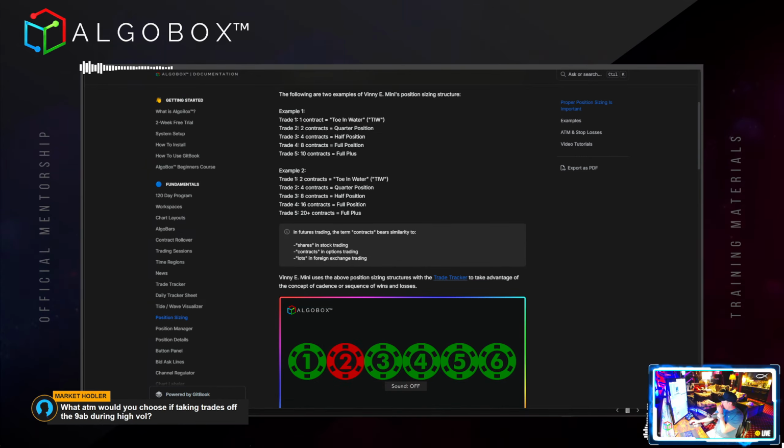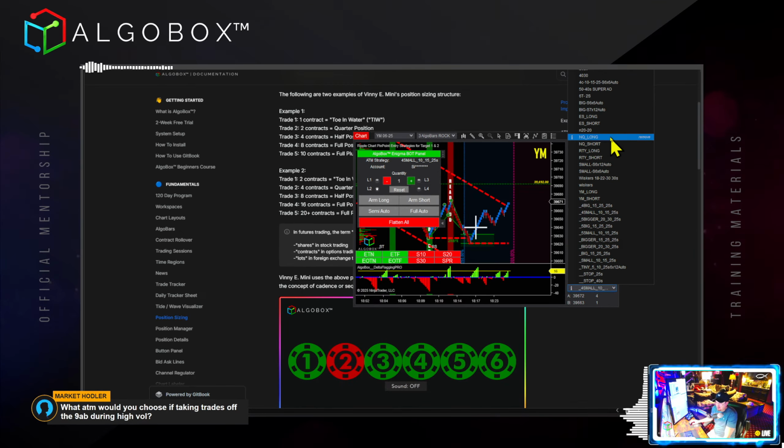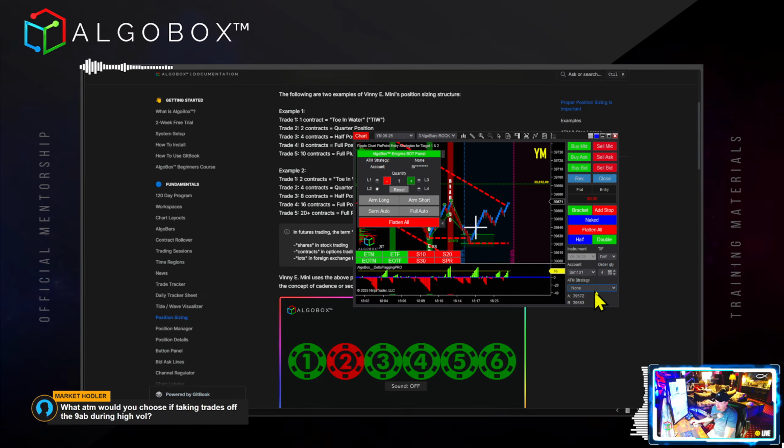How did I miss these funny ones? What ATM would you use if taking trades off of the 9 AB during high volatility? I would not have an ATM on. I would play naked entries, and if the market was going whippy, I would press the add stop button here. And I do this I won't say all the time, but I do this quite often. All right, you'll see this ATM set to none, and then I will use my add stop button.